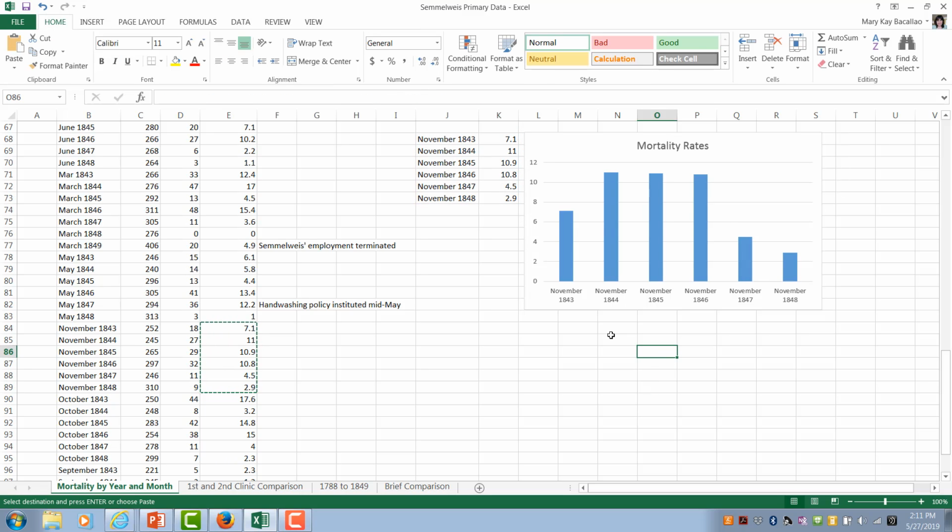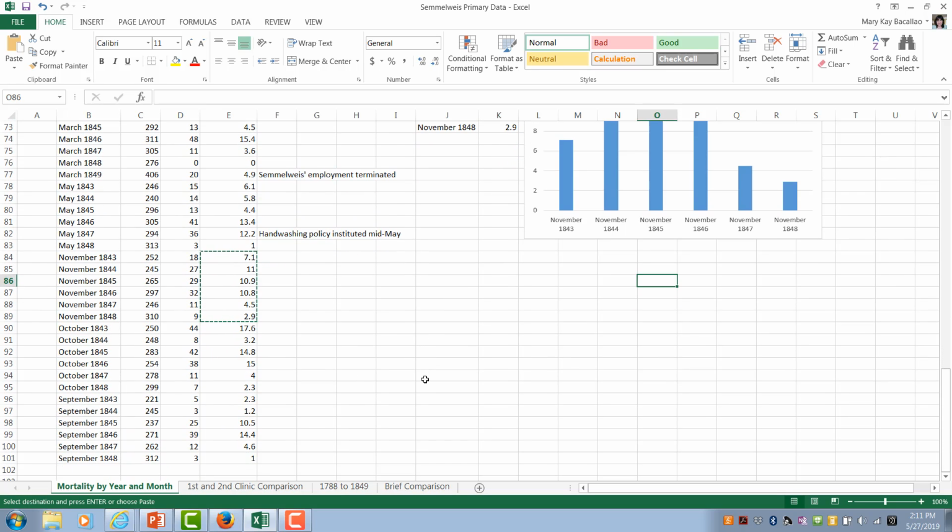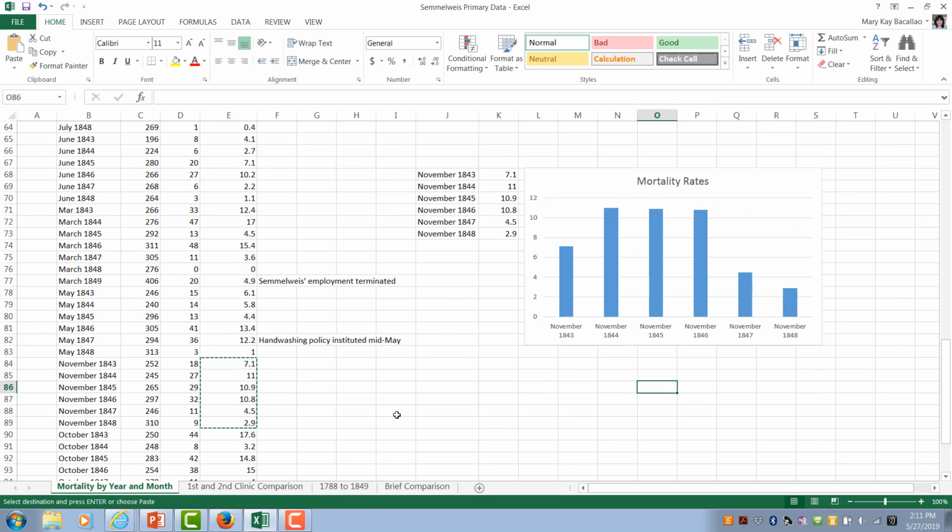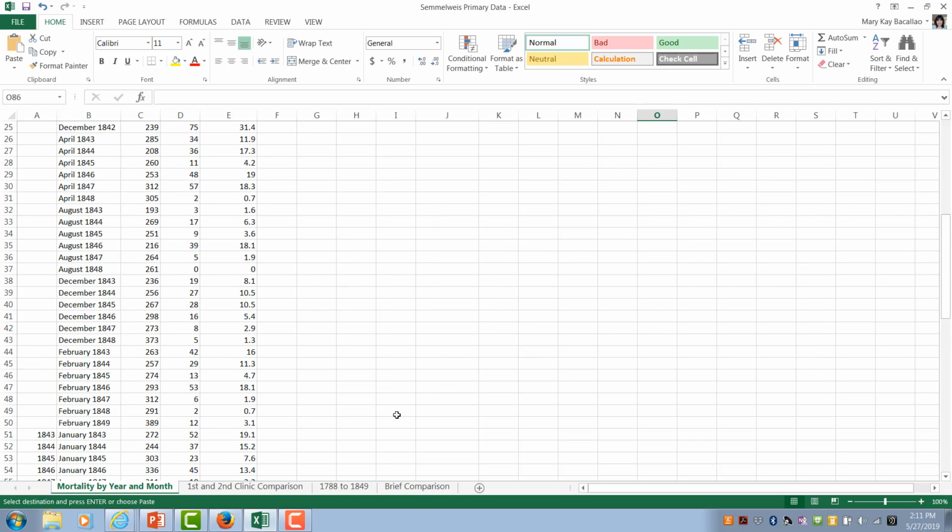So here we see that when Semmelweis instituted the hand washing policy in May of 1847, we see in November the decrease in mortality rates. And then we see in 1849 that he was terminated, so we don't have that data there. So what I want you to do is go through, you don't have to do it exactly like this. You can find a different month, different sets of months, or different years, and make a chart.